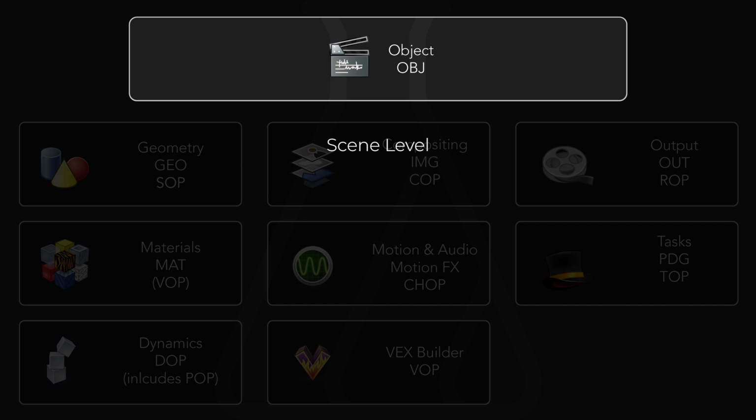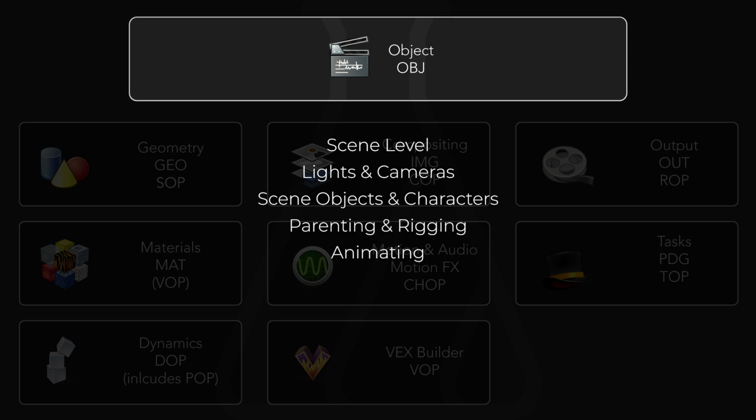If we were to think of Houdini as a virtual photography or film studio, then the object level is essentially the stage. It's where we set up and control our lights and cameras, and it's where we arrange and compose all the different objects, props, and characters which will make up our scene. Most of the parenting, rigging, and animating takes place in this object context. The object context is where the bulk of our scene layout work is done.